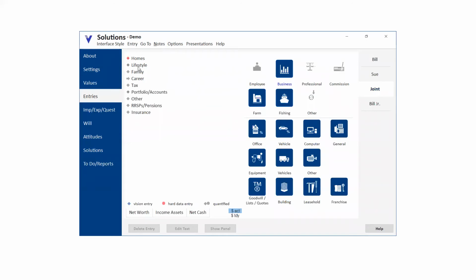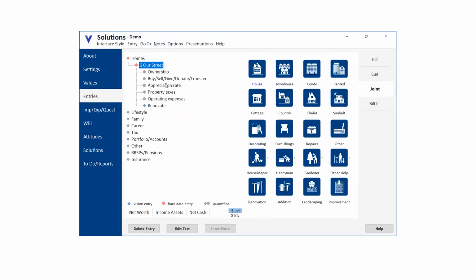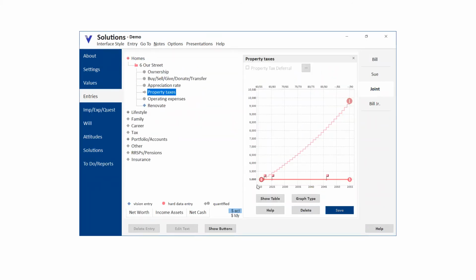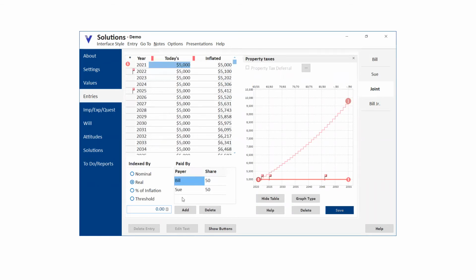Let's go back now to our homes. And I want to look at some of the other features. In particular, I want to look at the paid by table and the index by table. I was doing a demo recently, so I can see that I've made some changes to the payer. You can see it's Bill and Sue, and then it becomes 100% Bill, and then it's back to Bill and Sue. So you can click on a year, change the payers in that year, and then that will insert a little P flag, a little change of payer flag.